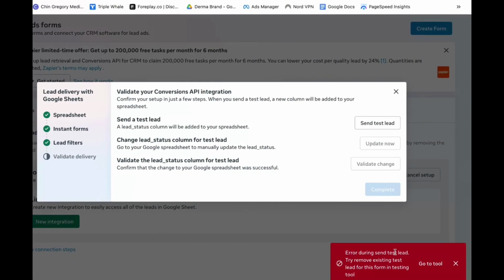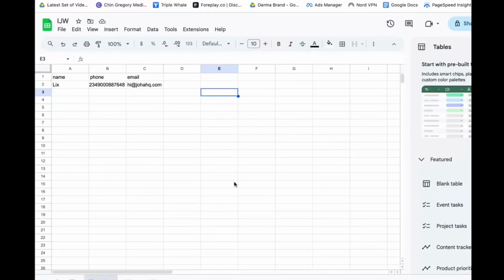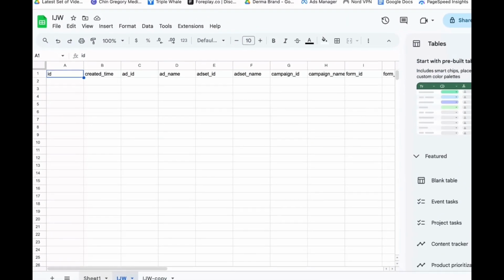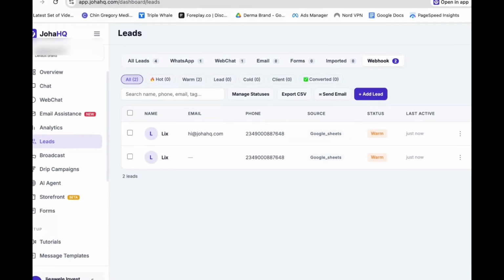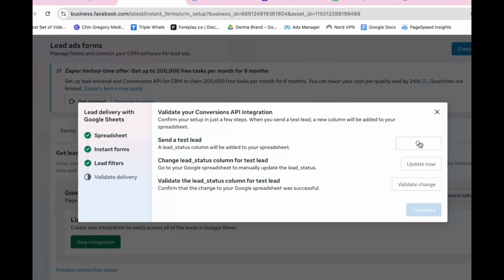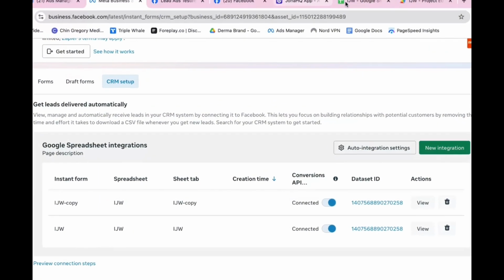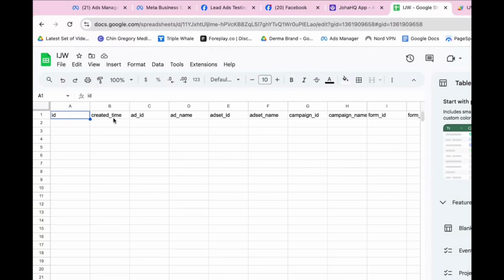Error during send test. Try removing existing test lead from this form. Let me see. Okay, so there was a time we worked on the account, and we have a test lead right before we did this, but this should actually work, and once it's sent you should be able to get it straight to your DM. Whether you send the test lead or you don't, just know that it's already populated, so you can see it right here. Anybody that fills up that form and the lead comes in is going to get directly here.